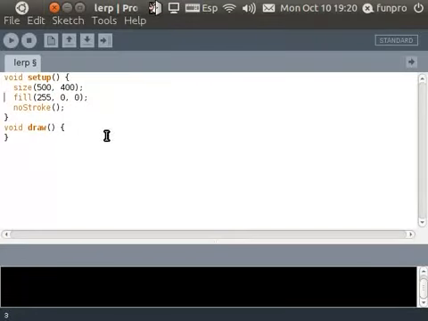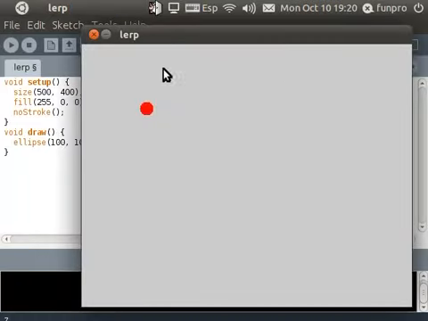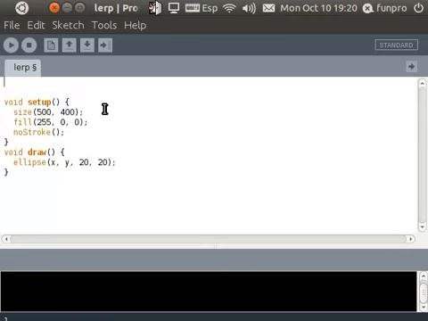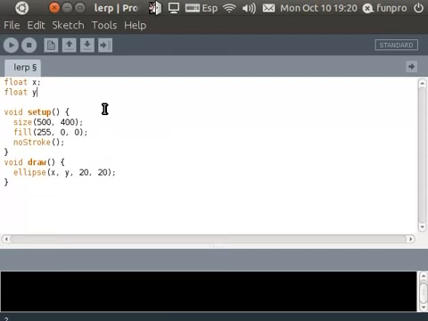So I have this program here, which for now does nothing. Just setting the size and the color and removing the borders. And I'm gonna draw an ellipse somewhere on the screen. For example, like this. So let's see our ellipse here, fine. Now, instead of using fixed values here, I'm gonna use x and y, so we can move it around. And I have to declare those variables at the beginning, float x and float y. And I'm gonna make them equal to 0 at the beginning.